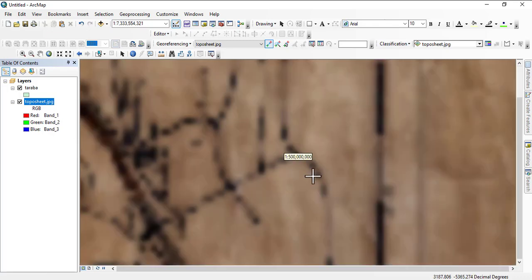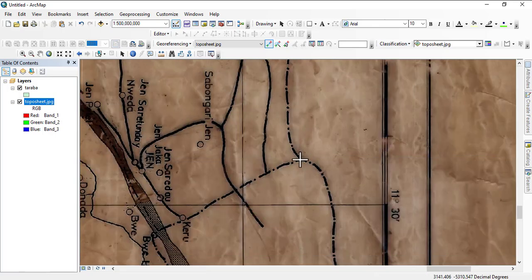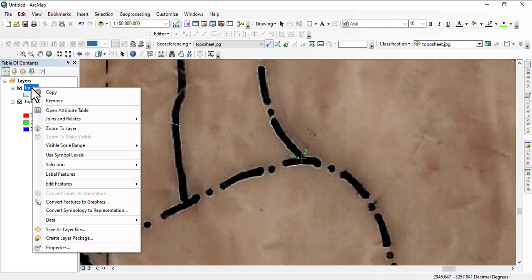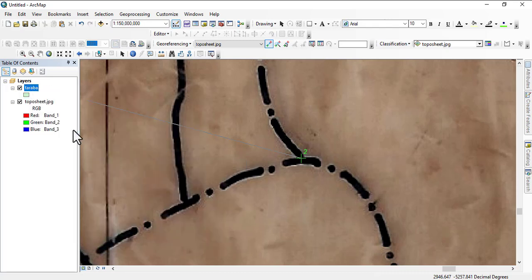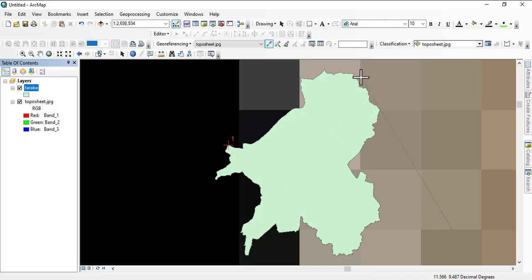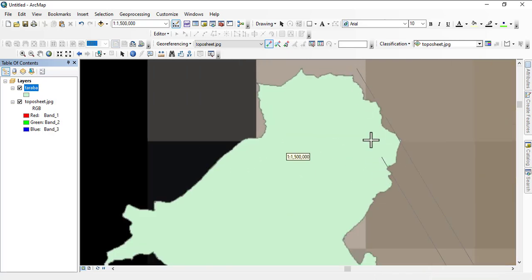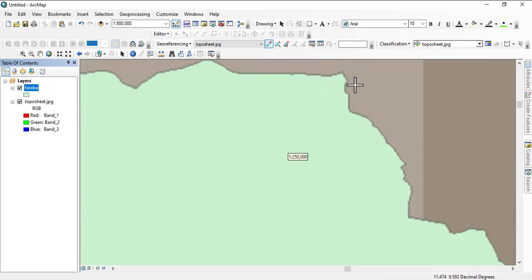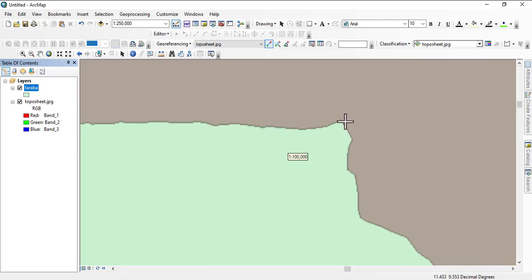Point 2, now we are going to use this place, because this place is identifiable. This is both the state and the international boundary. So we'll click at this junction for our point 2. Then we right click on the Taraba and zoom to layer. So this is that point I was selecting from that side.